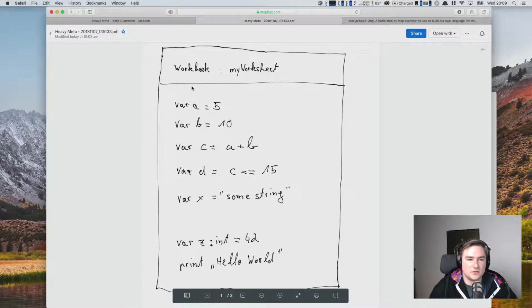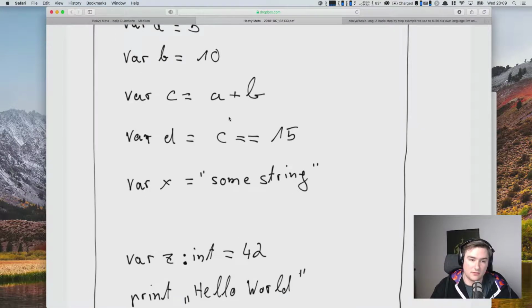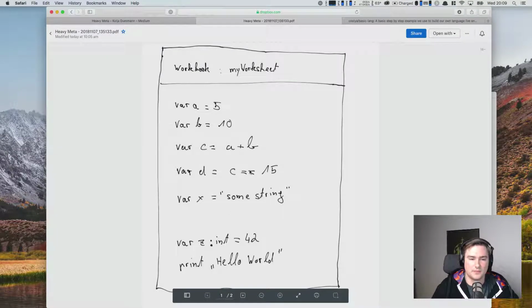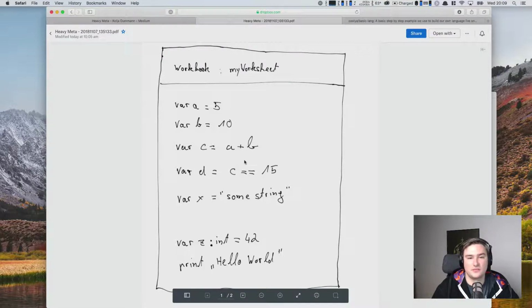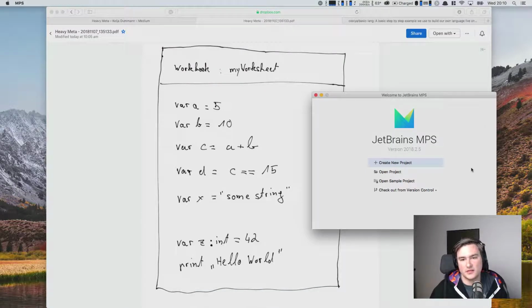Yeah, so on a very, very basic level, this is how it should look in the end. We will start building these concepts now one by one. So let's get started.